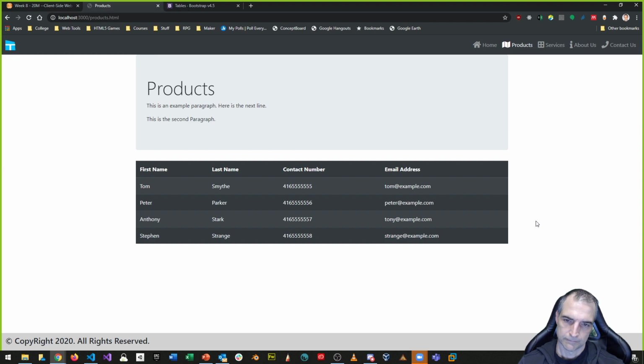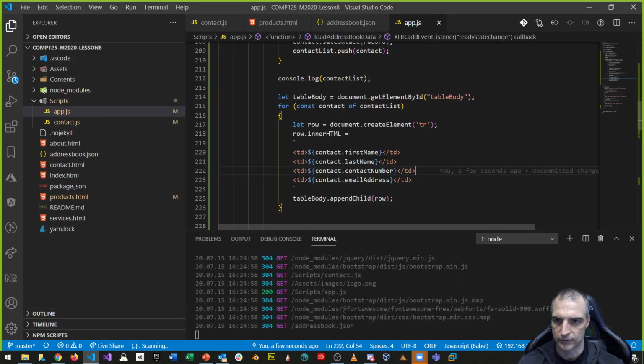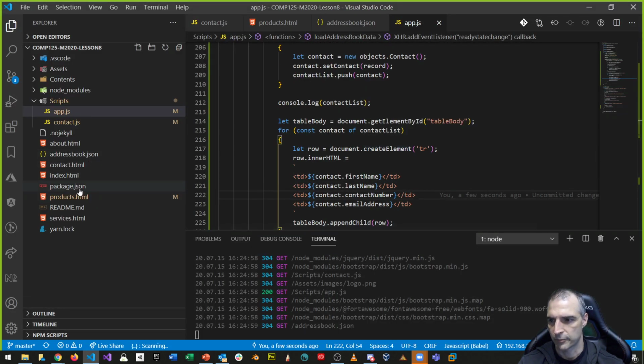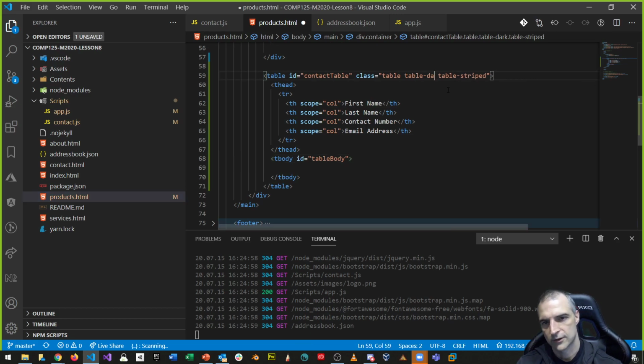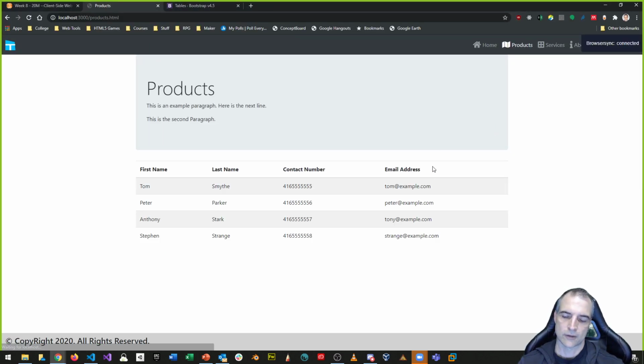Right? And if you don't like the dark look, which I'm not liking because it's too dark for me, some people may like that, but I don't. You can just go back to the products.html page and change this table-dark. You don't have to mention table-dark at all, and then you're good to go with table-light. Take a look at that. That's all my data right there.